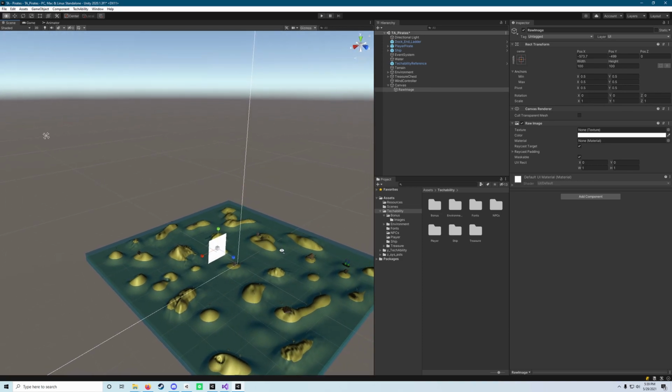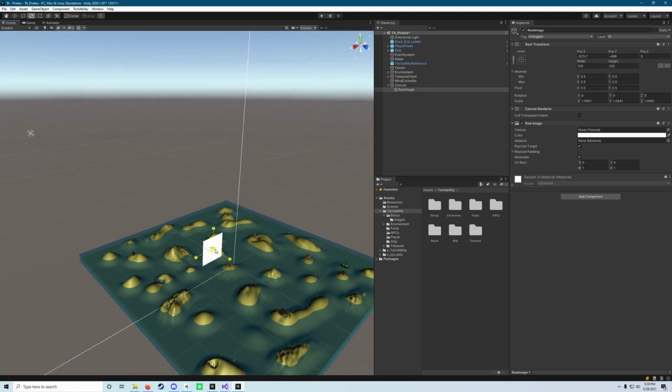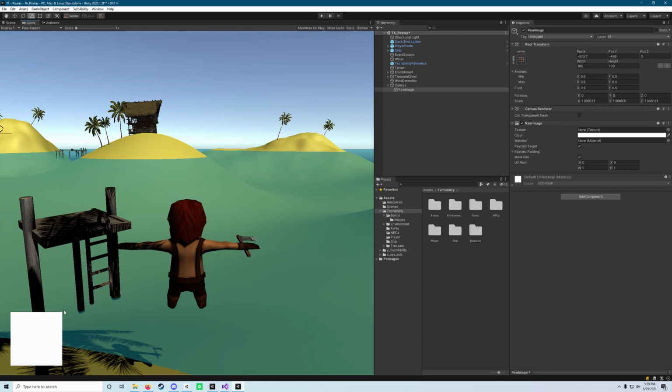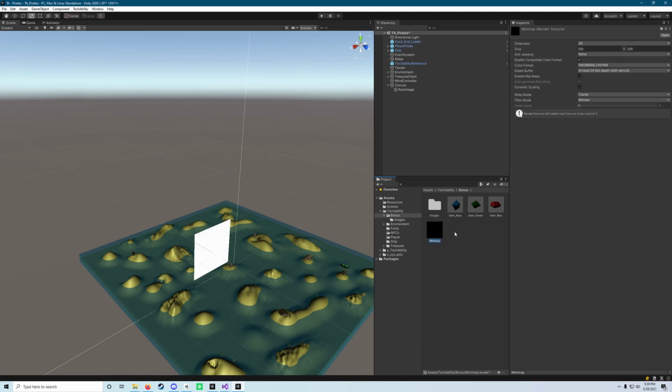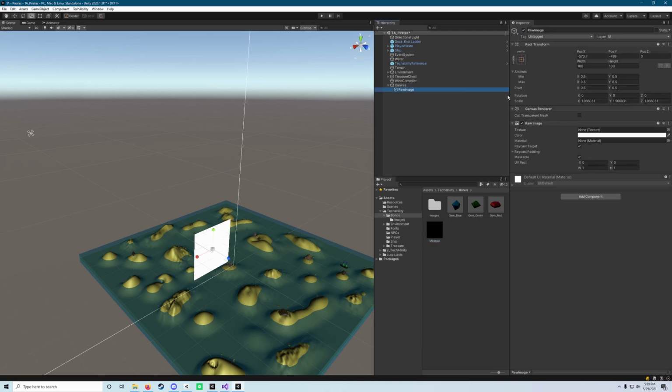And I'm actually going to scale mine up a bit because I'd like it to be a little bit bigger. So I'm going to press the R key and use the scale tool and drag it out to around a size of 2. Yeah, that looks good to me. What we then want to do is go into our Techability folder in the assets, open up Bonus, and you'll see this black Minimap object. That's exactly what we want. We're going to click on our raw image and drag this Minimap onto our raw image in the texture field. And that's going to make it turn clear.